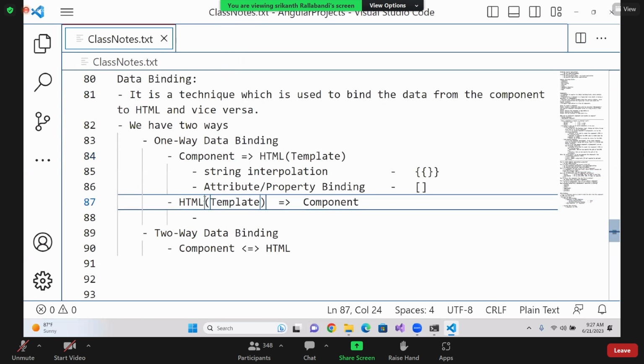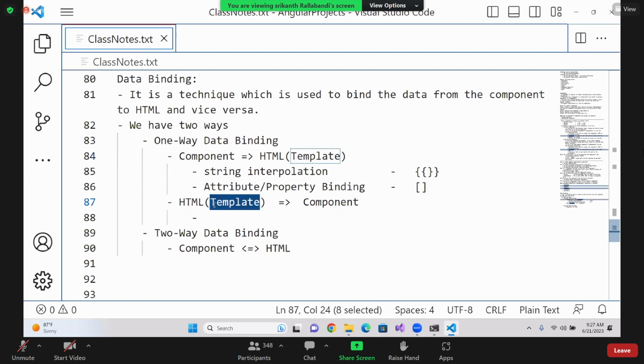So just now I have some data in my template. Generally, how do we enter data in the template? By using text boxes or input elements only, right? What do input elements do? They are used to take an input.